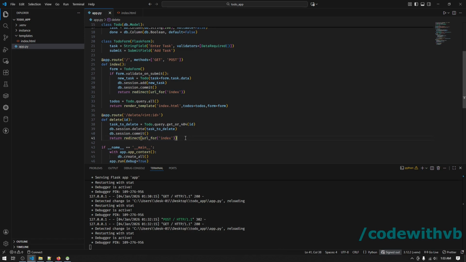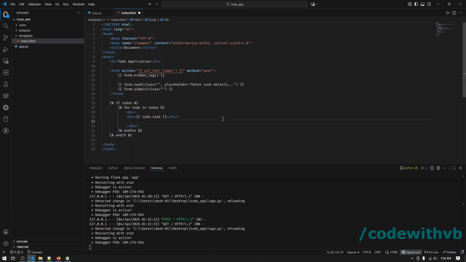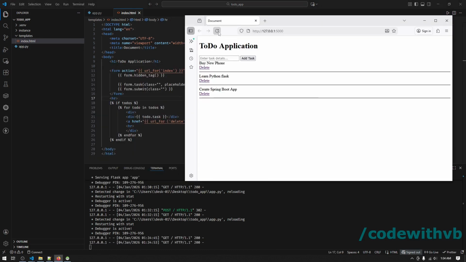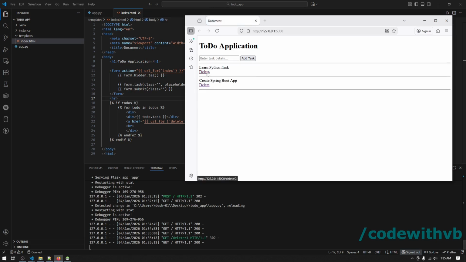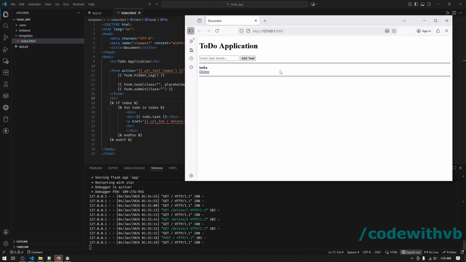We have to create a delete button in our HTML page. Here we will create one hyperlink tag and we'll call the delete method here. Now let's refresh the browser. See, we are able to see the delete button here. Now let's click and check if we are able to delete the task. Yes, we are able to delete the task and we are able to add a task as well.